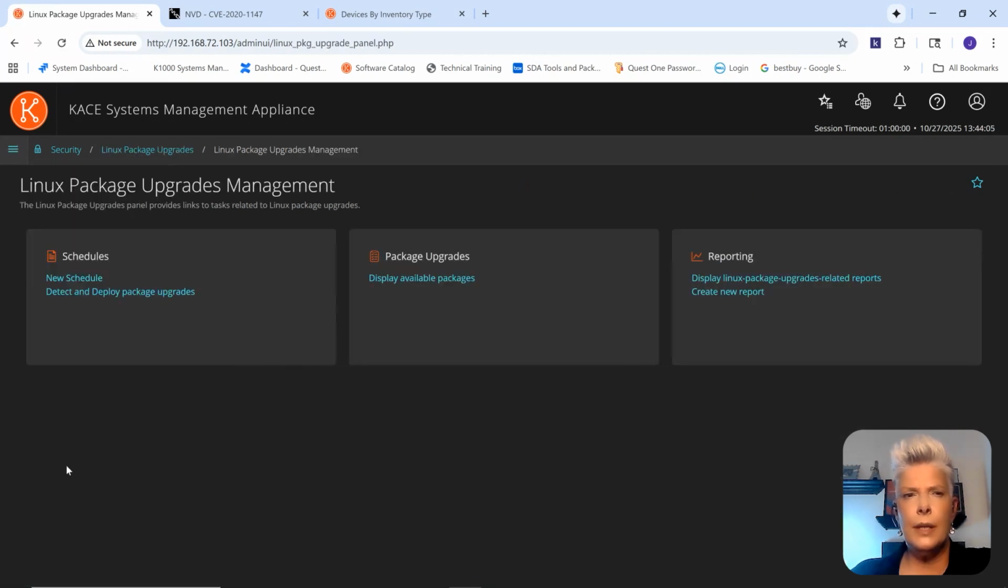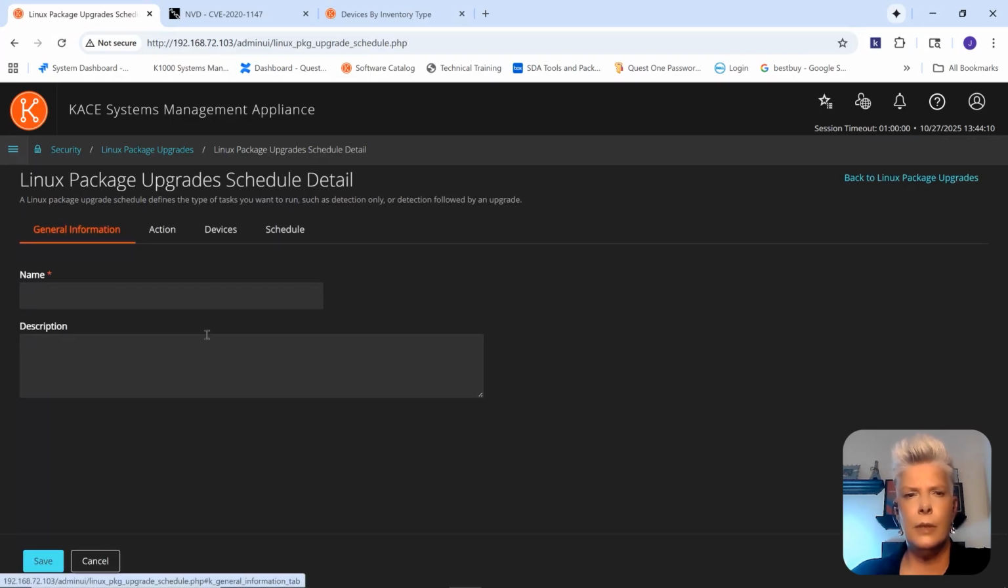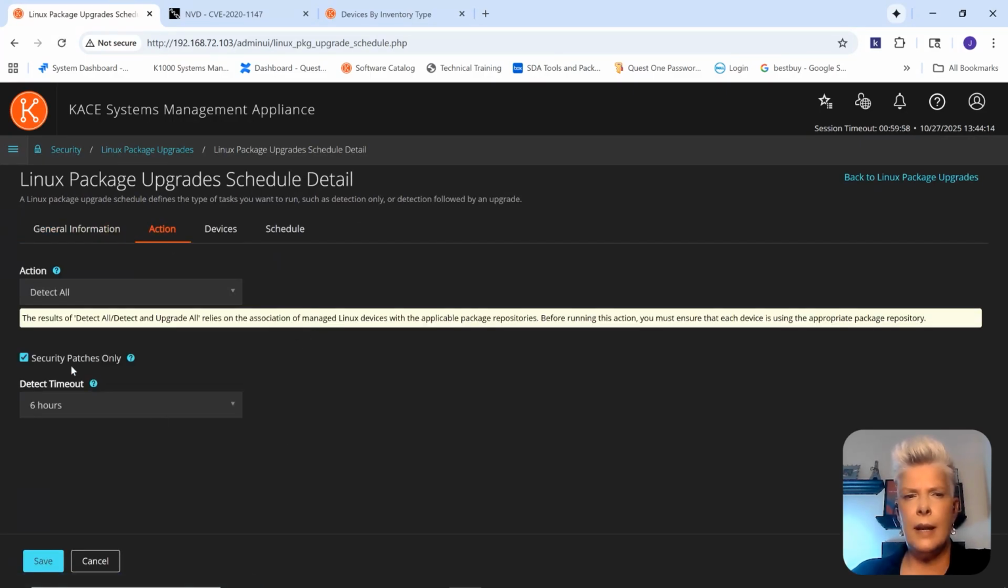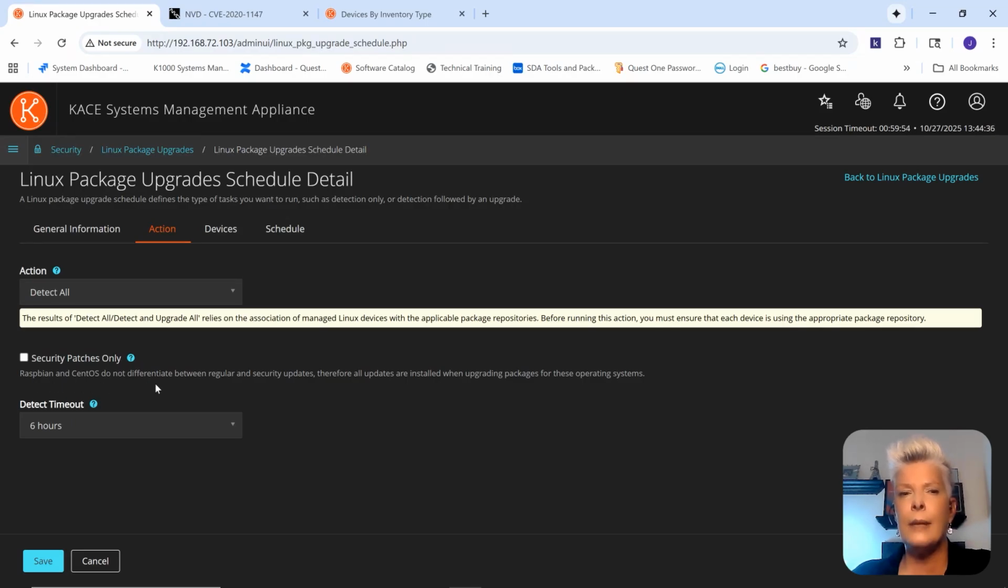Other thing that we did, if you're using KACE for Linux package upgrades, you'll notice if we go into a schedule on the action, we didn't have this capability before. I believe it was all patches or maybe just security patches. I can't remember if it's vice versa, but neither here nor there. You now either can target all patches or security patches only. Again, there's a Mirio block here that gives you a little bit more information, but it does say that Raspbian and CentOS do not differentiate between regular and security updates. Therefore, all updates are installed when upgrading packages for these operating systems. So just be aware of that as well.